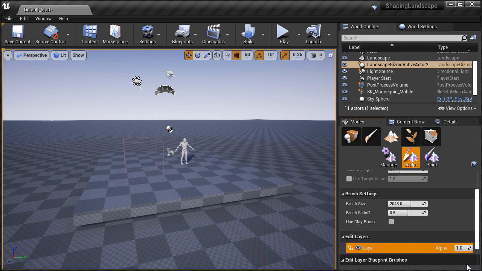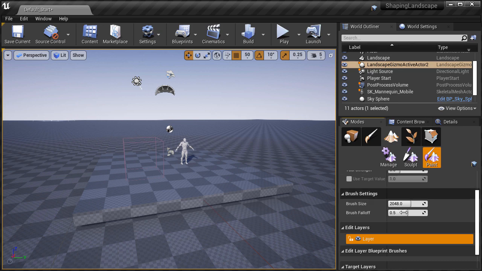Under the sculpt menu, right here on the bottom, you will have your edit layers. And if you switch over to the paint menu, you will have the same set of layers.